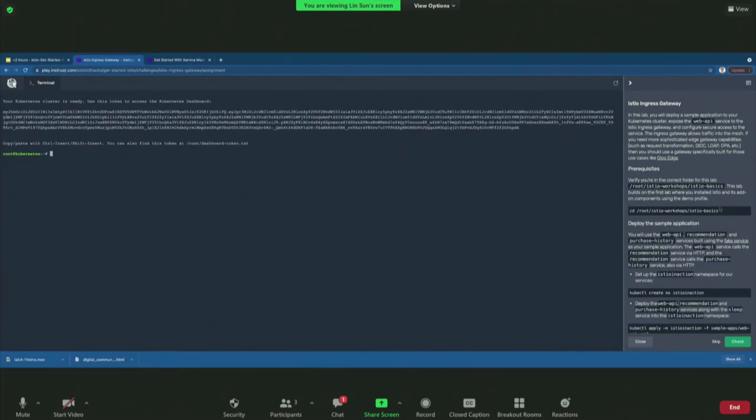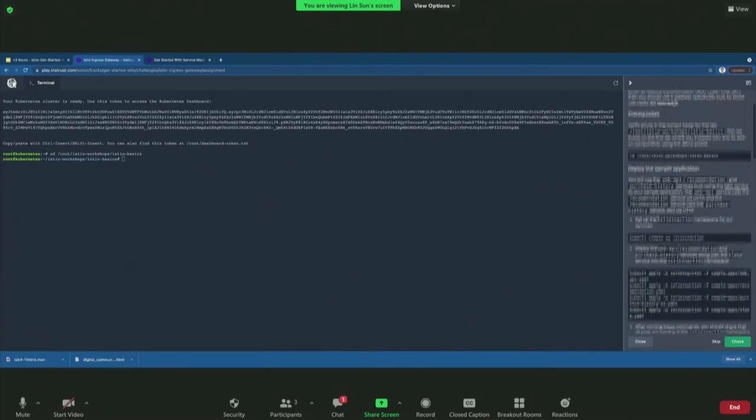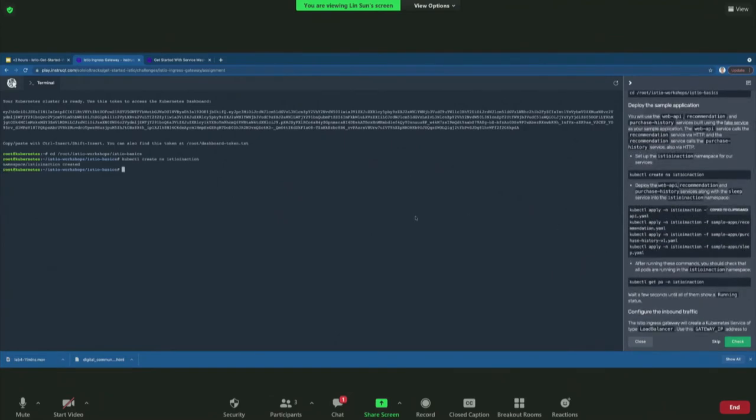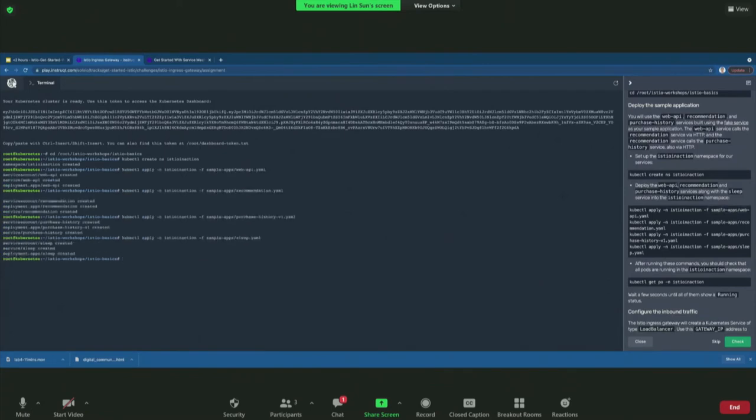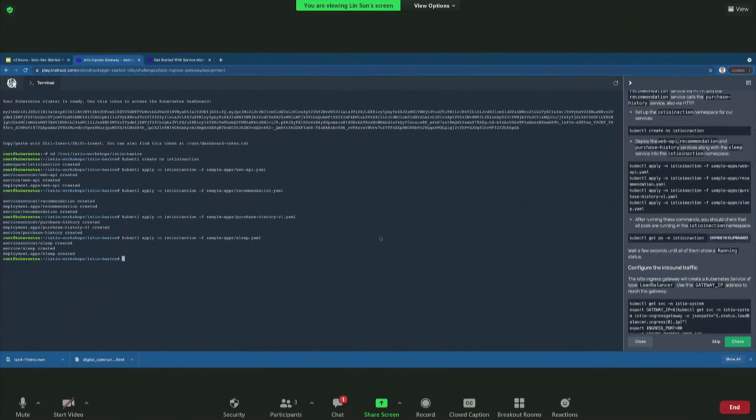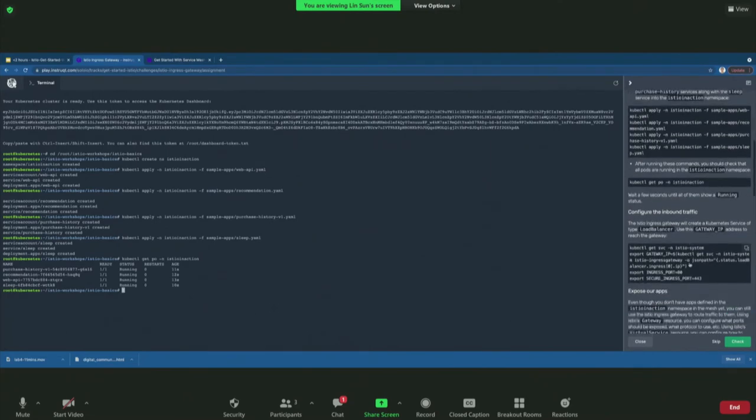The first thing I want you to do, please just follow along with me, is go into the directory where we have the contents for this lab, and we're going to create a namespace called istio-in-action. We're going to deploy the couple of services I was mentioning to you: web API, recommendation, purchase history version 1, and the sleep service into istio-in-action. If you get the pods on this namespace, you can see everything reaches running, so it's all good.